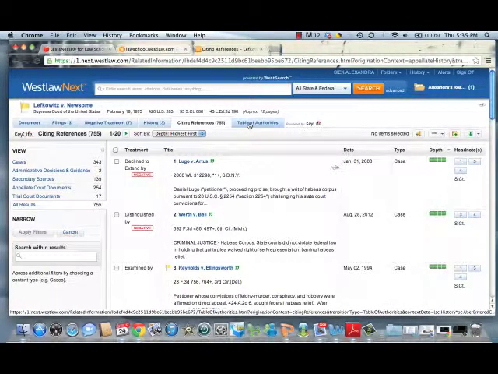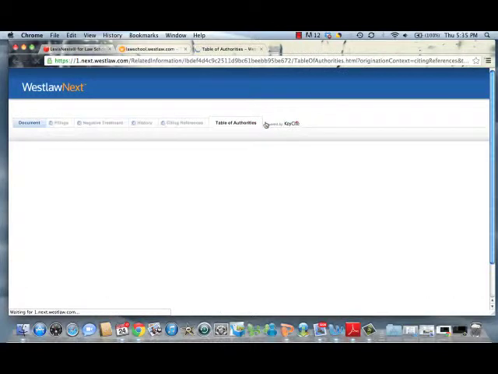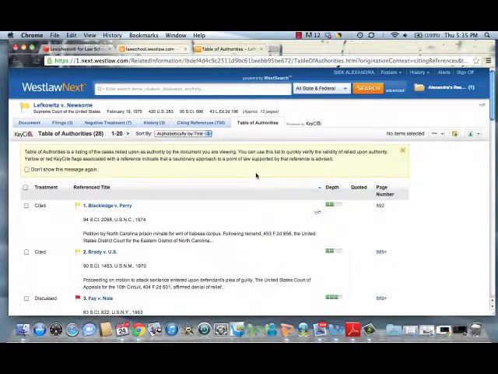If you tab over to Table of Authorities in this top menu bar, that basically constitutes KeyCite. Table of Authorities, as this light yellow box explains, is a listing of cases relied upon as authority by the document you're reviewing. So you can use the list to quickly verify the validity of relied upon authority. That's pretty useful as well.